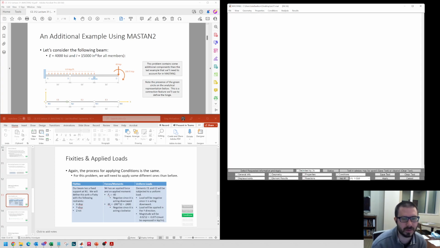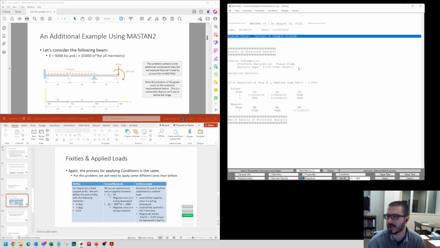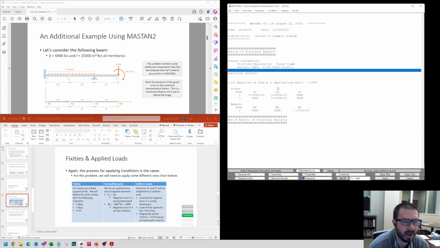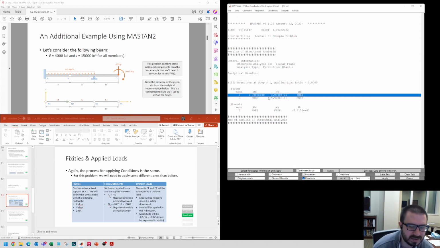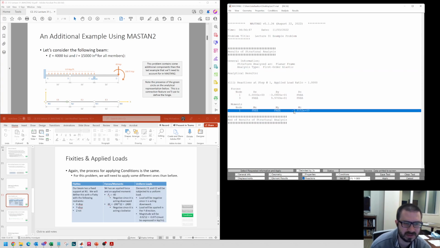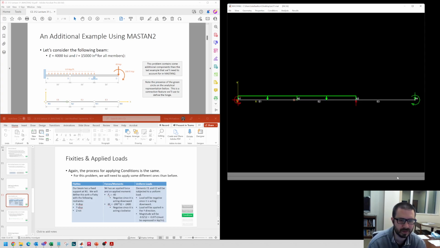So the reason why we create the title is that when we say, "Okay, give me the reactions," and we hit apply, we can see that that shows up here in the report. Here you can see our reactions. This is RX and RY for our supports, and here's our moment reactions. So pretty straightforward there. We can look that up pretty easily.